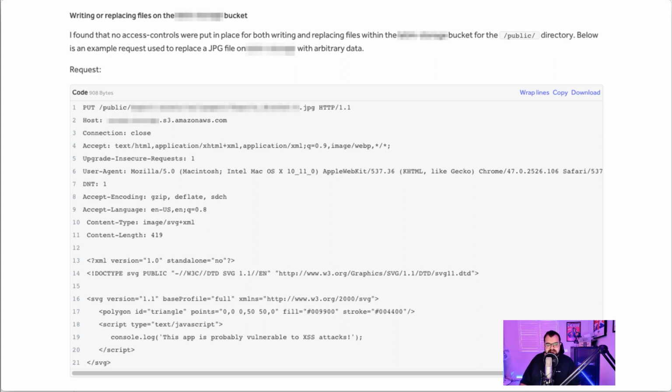And I did this by demonstrating an HTTP PUT request, which was overriding a JPEG file with actually an SVG file. Due to the way that S3 works, depending on the content type, it will reflect that file as an SVG even though the extension is .jpeg. So this was just proof that I could overwrite files in this bucket and just something to start off with in this report.